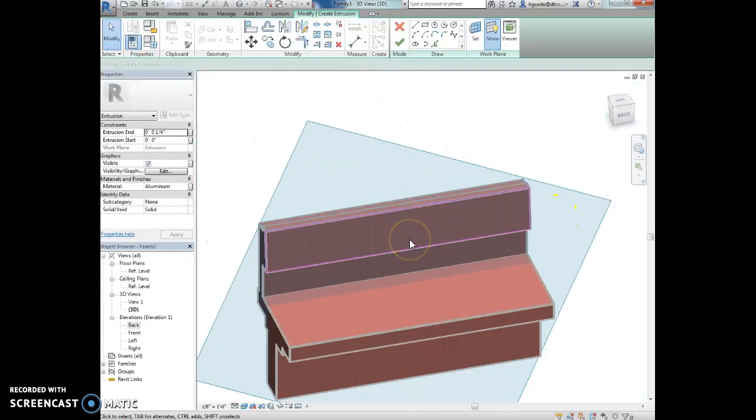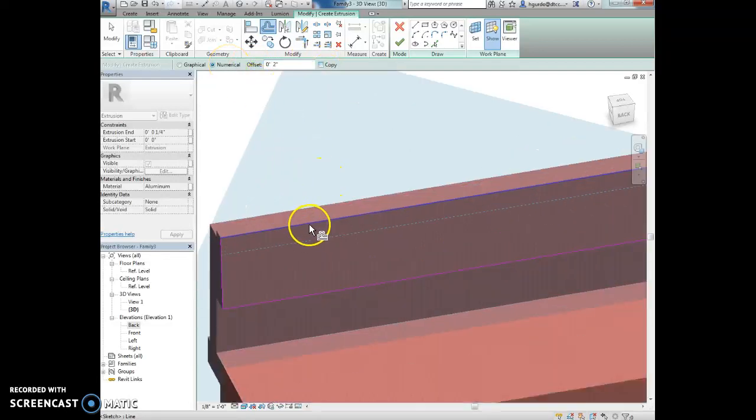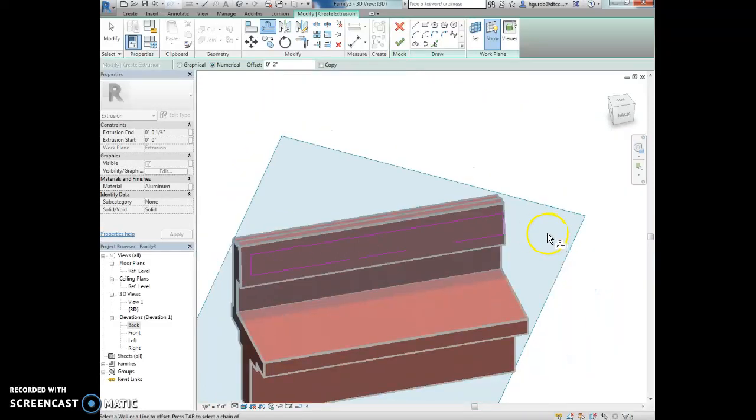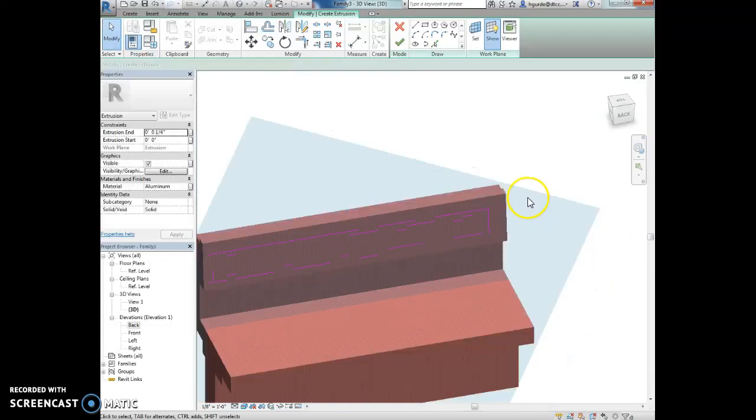Okay. Now I need to offset these 2 inches. So let's see if we can use the offset command to say 2 inches, uncheck copy, and we'll see if we can offset this line down 2 inches and in. See how it's just moving it? That's nice. And right there. Okay.